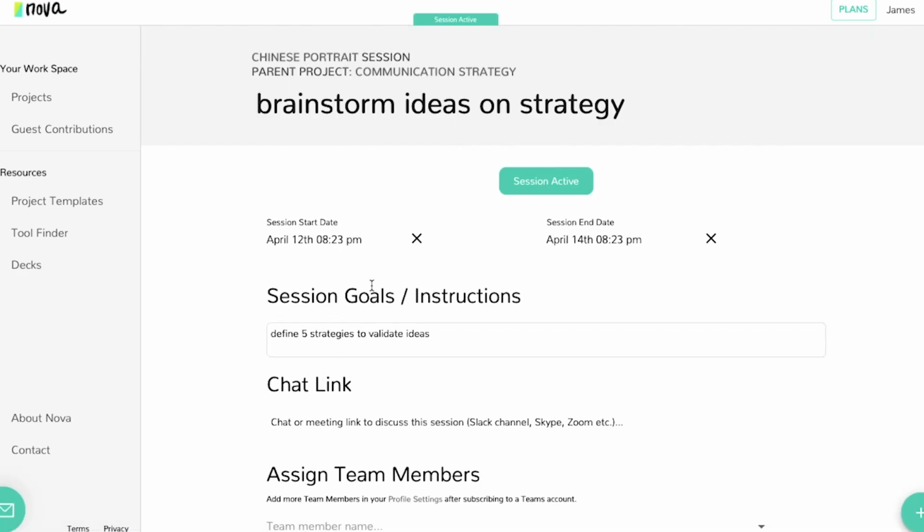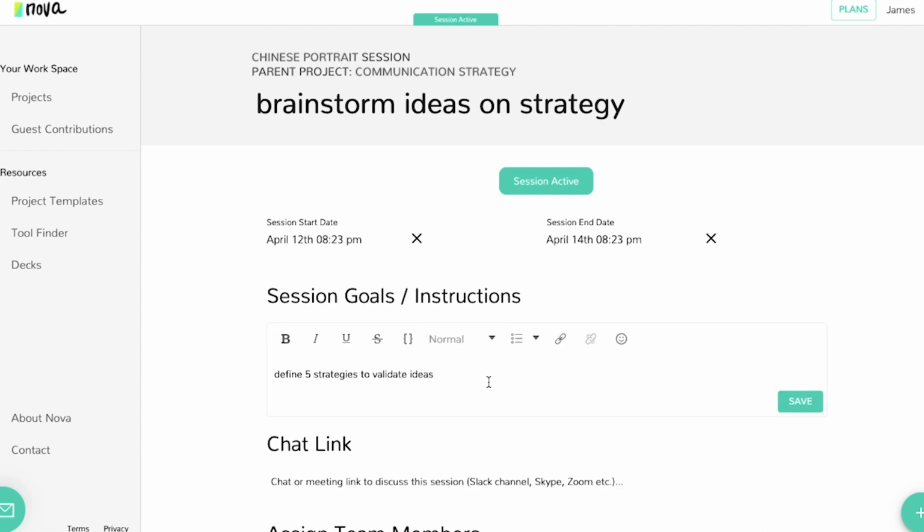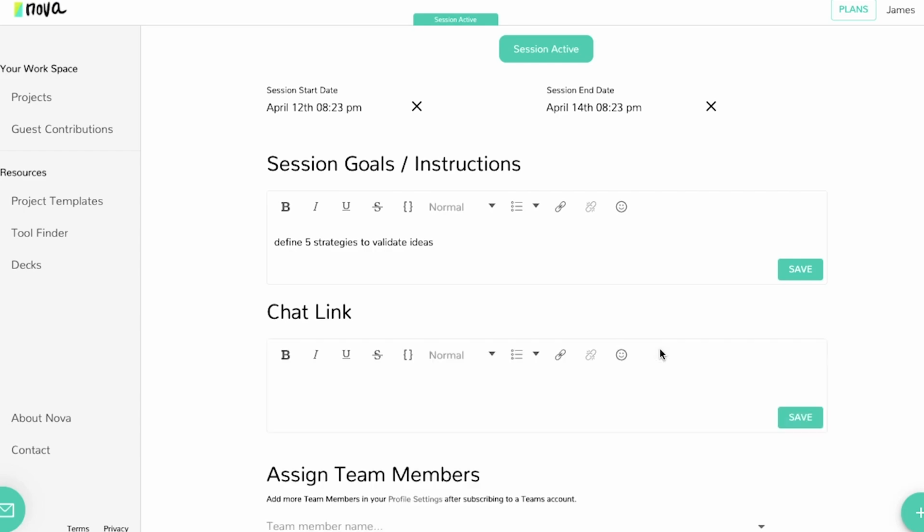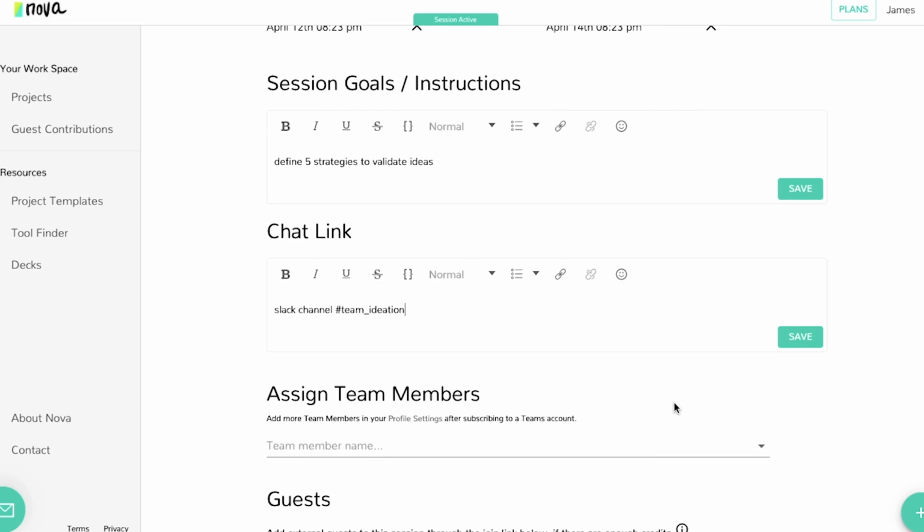Here you'll be able to edit the session goals or instructions that you originally added to the session, should those change from what you originally put in. You'll add the chat link here for your team members to access whatever conferencing or communication software you plan to use. We recommend using software such as Zoom or Slack. And finally, assign team members that you'd like to stay on top of this session, which should be directly involved in contributing to each step.